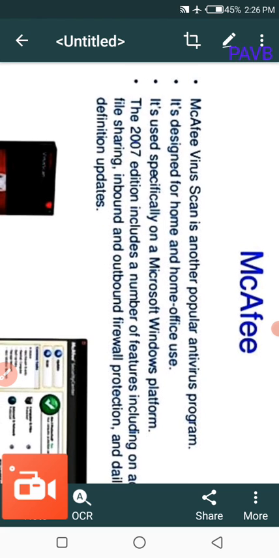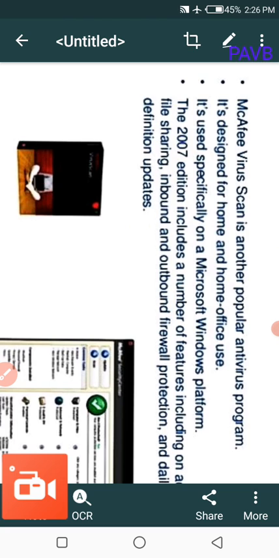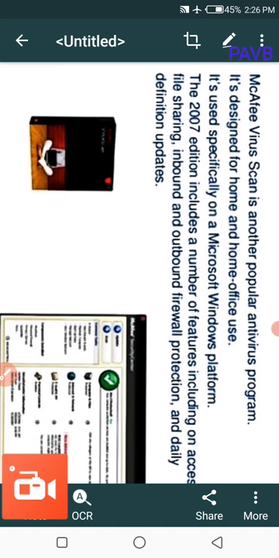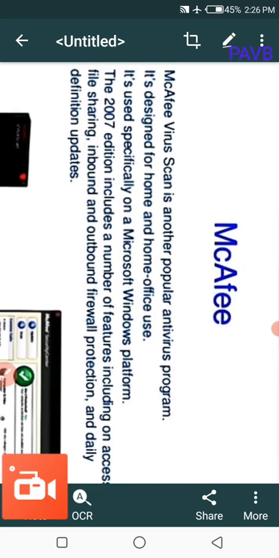McAfee. McAfee VirusScan is another popular antivirus program. It is designed for home and home office use. It is used especially on the Microsoft Windows platform. The 2007 edition includes a number of features including access and file sharing, inbound and outbound firewall protection, and daily definition updates.